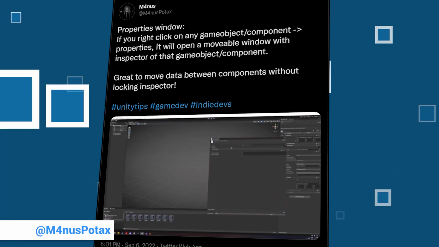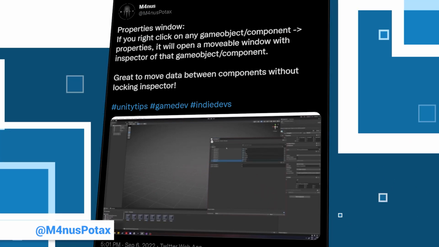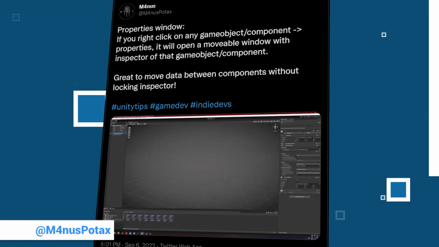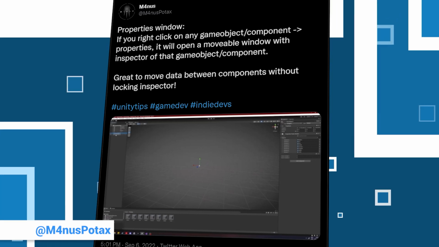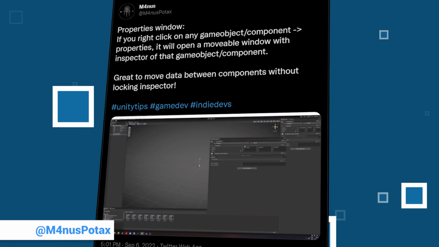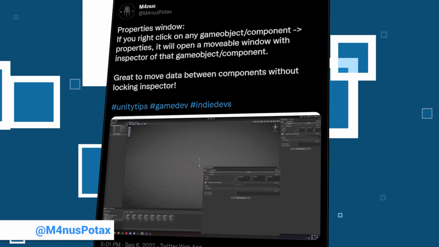It's about the properties window. If you right-click on any game object or component and choose Properties, it will open a movable window with Inspector of that game object or component. In the tweet, Manus also posted a video about it, just take a look.